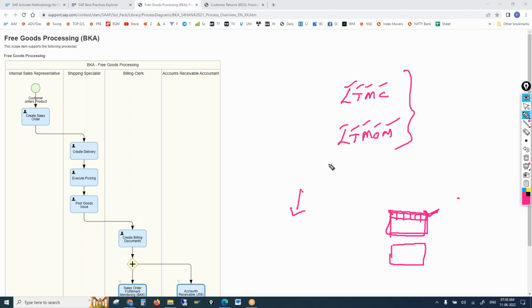So what you do is, first we download the template with LTMC and open that template with LTMOM, the Migration Object Modeler, and we edit the template. That means what fields you should have, what fields not to have, what are mandatory, what are not mandatory, everything. And then you download a template here. This is called the target structure.